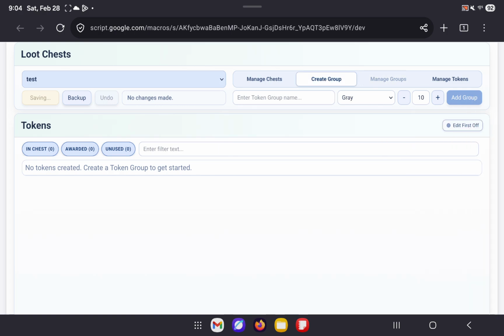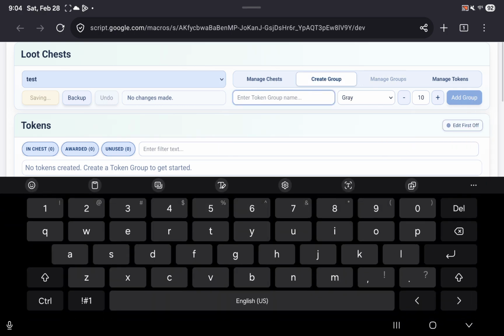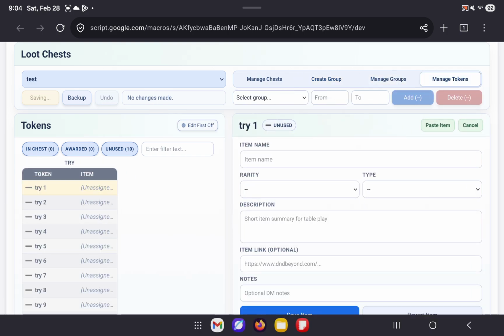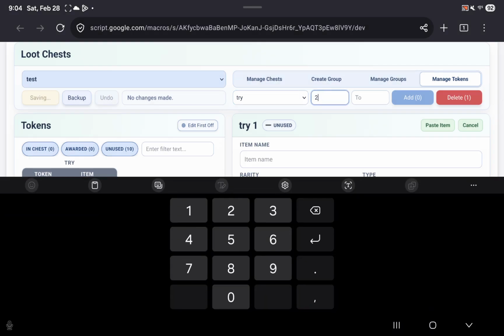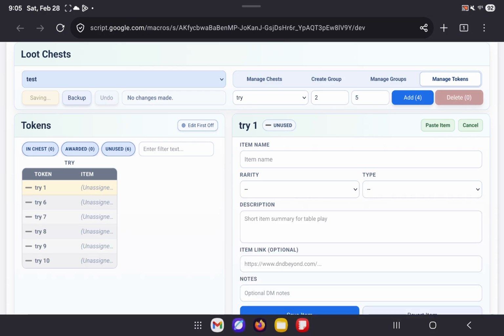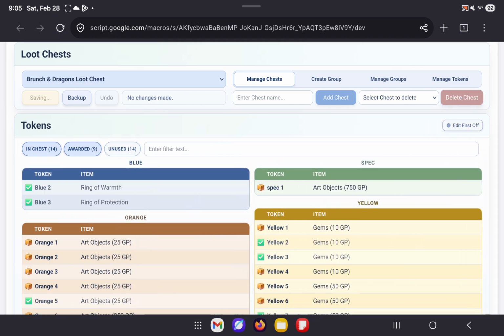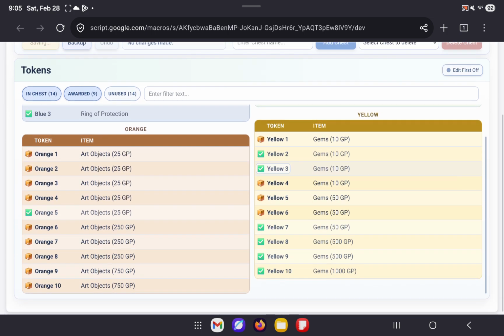But if I do want to make another group, we'll call this try. We'll make a group, and I can come in here and say the group try from 2 to 5. Let's delete those tokens. Now we only have try 1, 6, 7, 8, 9, 10. So it's kind of cool how all this stuff is coming together and working, but we are going to delete this test chest because we don't want to deal with that anymore. And we're back to our regular campaign, the loot chest.